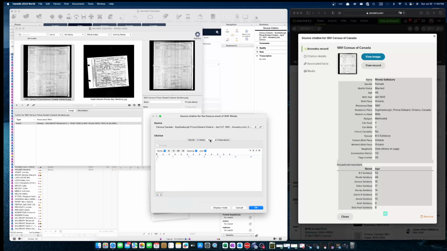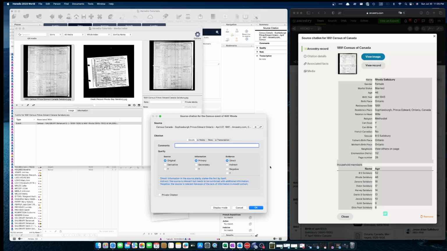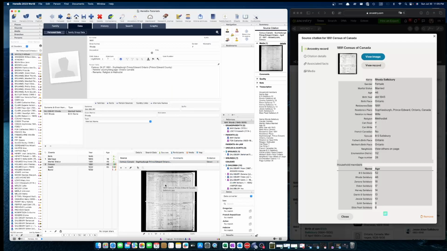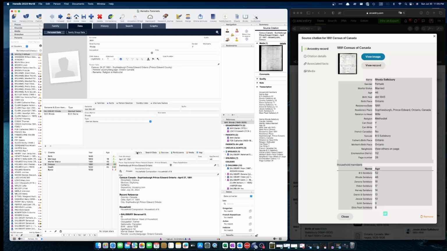If there's any note that I'd like to put, I can do that here. I can verify the details of the quality, and I can click OK. And now that is here. If I go to details, we'll see that on April 27th of 1891, when she was 46 years old, she lived in Sophiasburg, Prince Edward, Ontario. And here is a summary of that census record, pre-populated in the notes from that one data entry session.